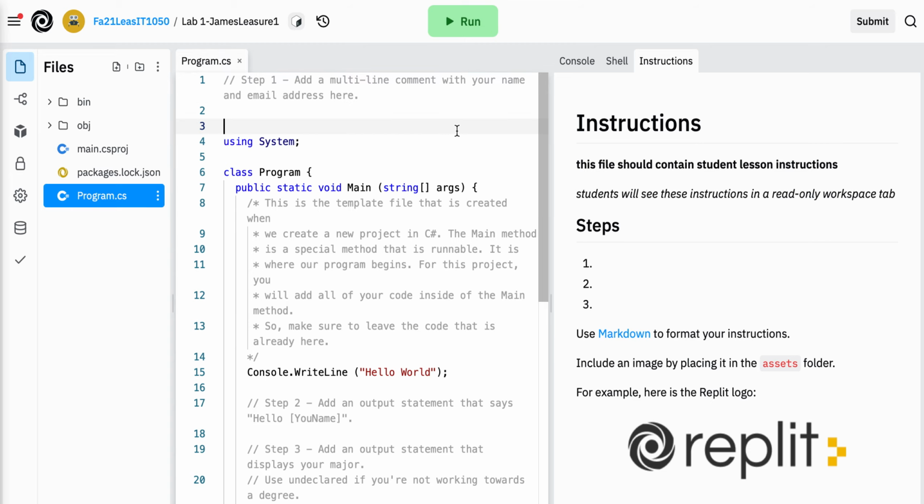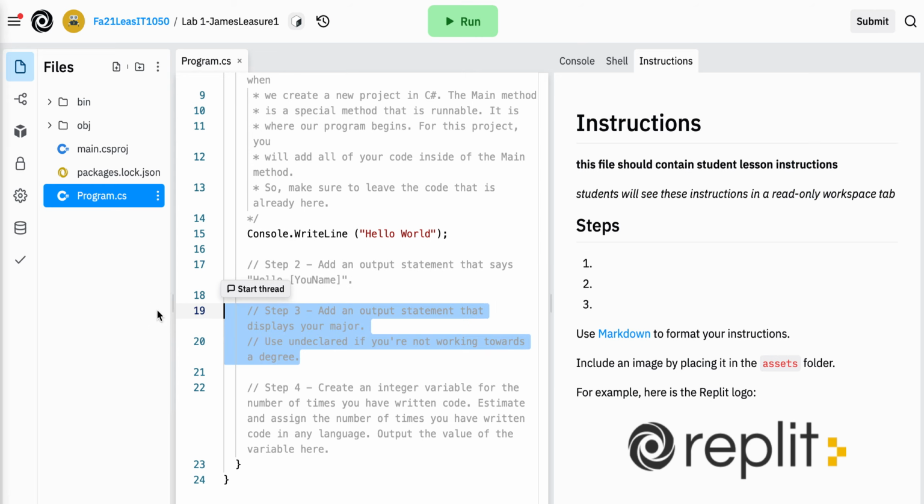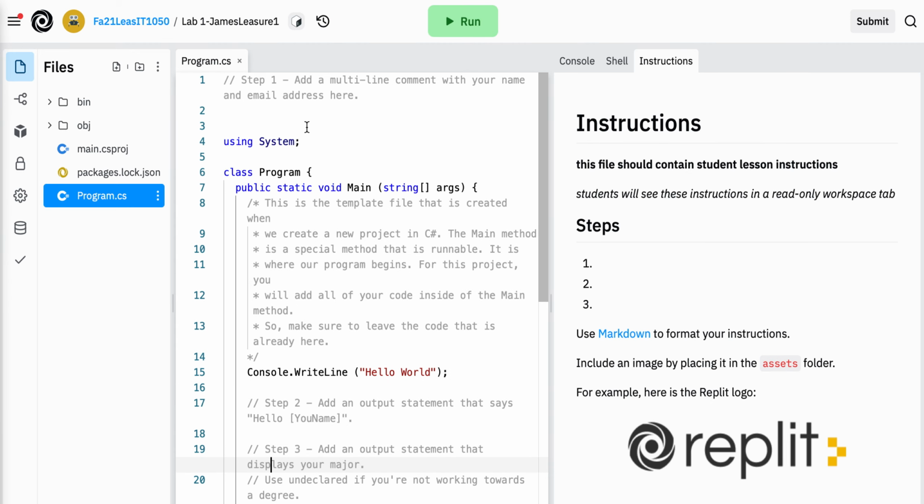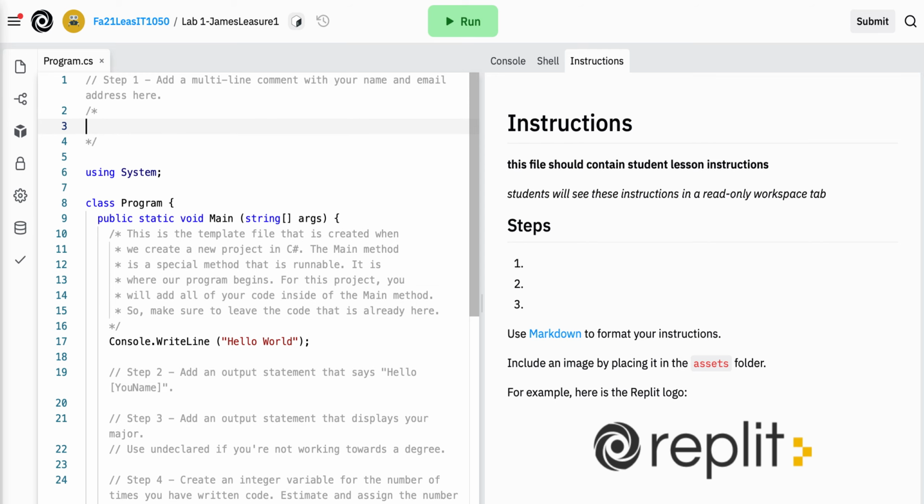So here's step 1, step 2, and you can see throughout the lab each step is in a comment in the code. So what I want you to do is add the code that's required right after that comment, and please leave the instruction in place. So I'm going to leave this step 1 line, and I'm going to enter, it says add a multi-line comment with your name and email. So I'll do that here.